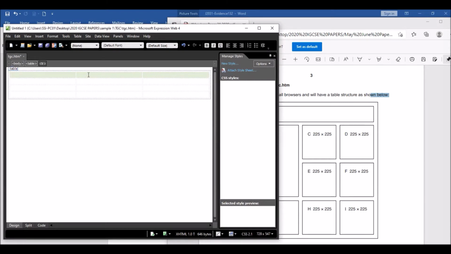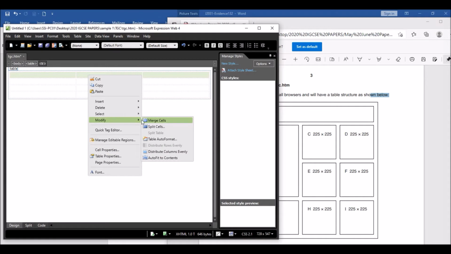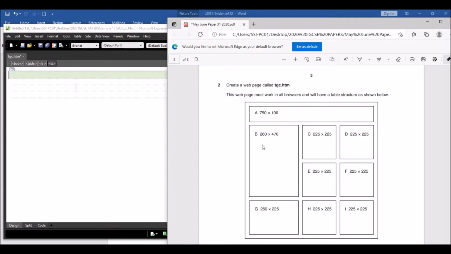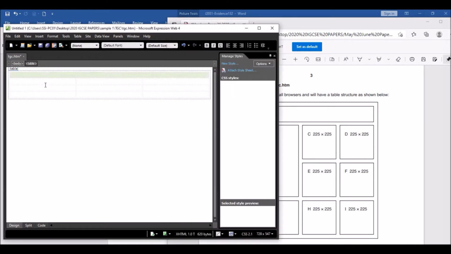Just highlight it, right click, then you will see something that says Modify, then you will see Merge Cells. You just merge it. Then what about this one? It's also merged together.